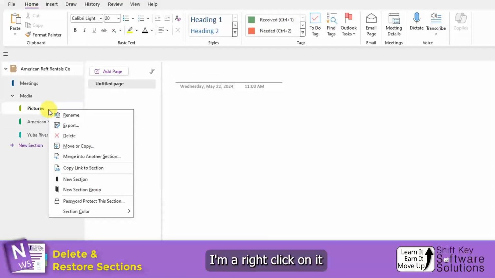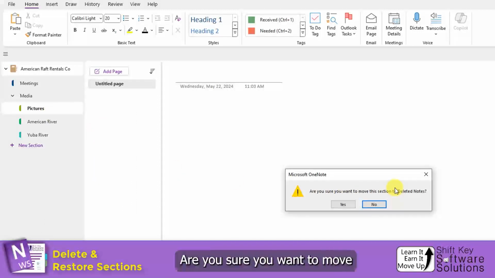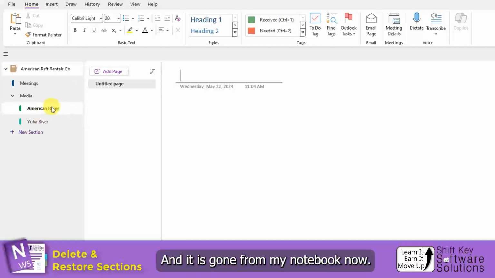I'm going to right click on it and then choose delete. It's going to ask me, are you sure you want to move this section to the deleted notes? I'm going to click yes. And it is gone from my notebook now.